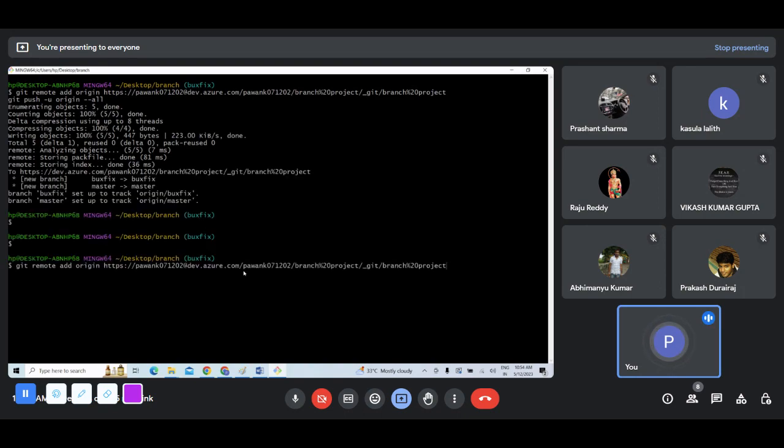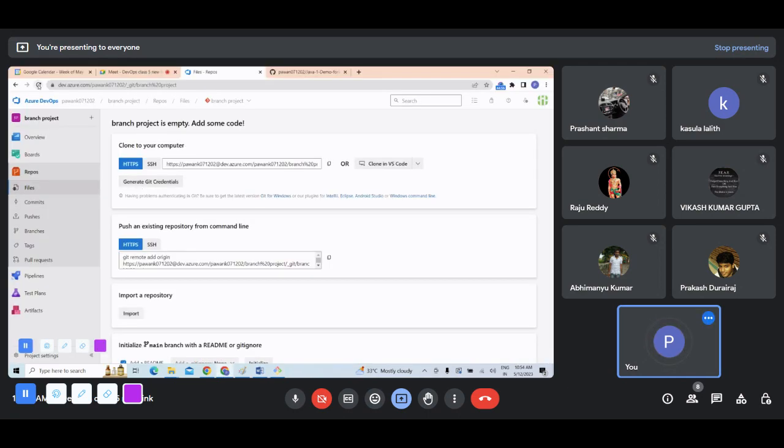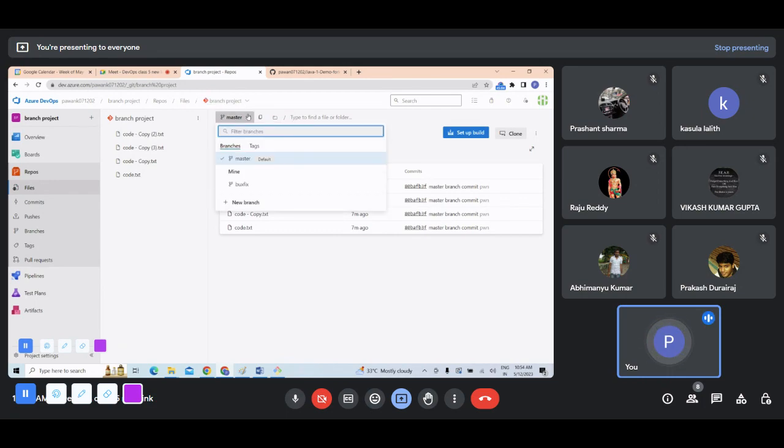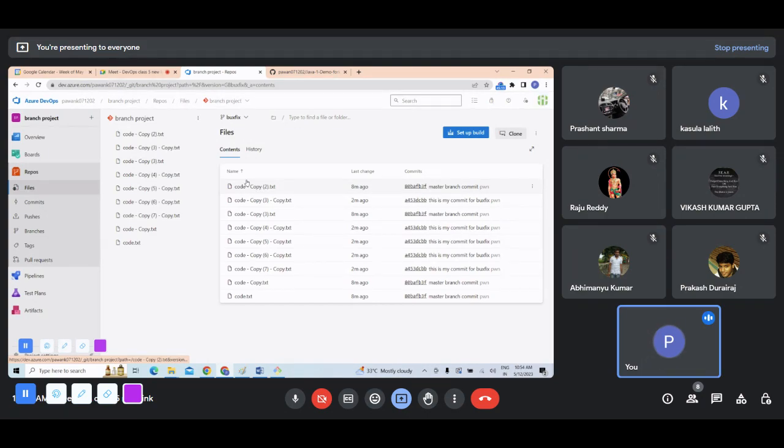Okay, so I pushed the changes. Please notice this, I pushed the changes of bug fix. It should show me a bug fix branch, not master. Now can you see the branch here? This is my master branch, but there will be a bug fix. If I go to master, I did one. See, these are the changes, right?